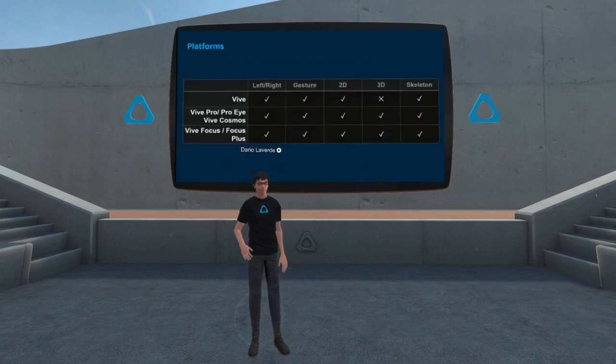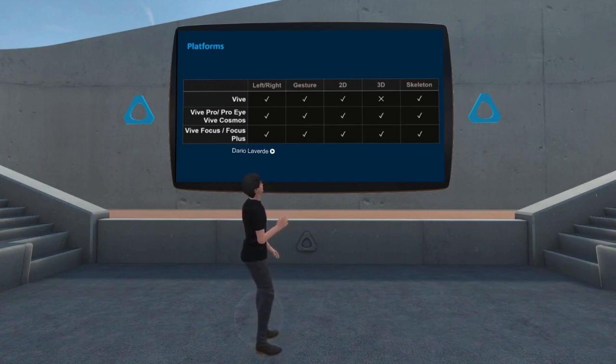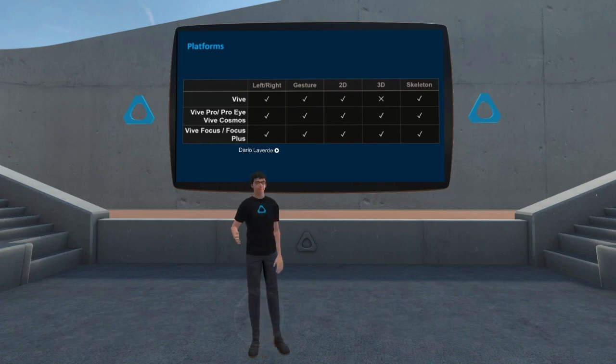In case you may have not heard, in some use cases we can even support the original VIVE, as well as even some Android phones. This chart shows you which modes are supported per platform. As you can see, the original generation of VIVE only had one camera. It doesn't support 3D positioning that's available with stereo cameras.